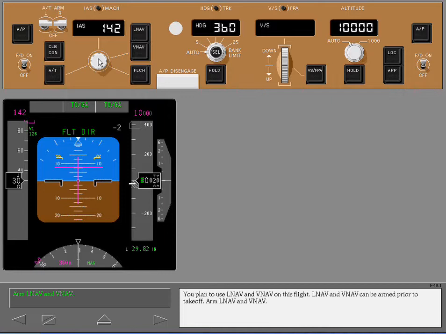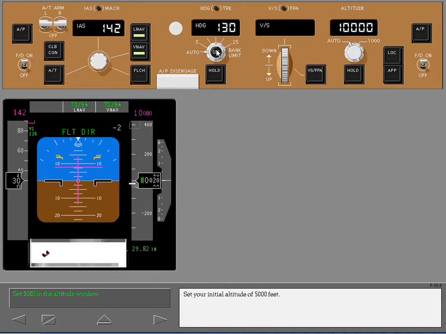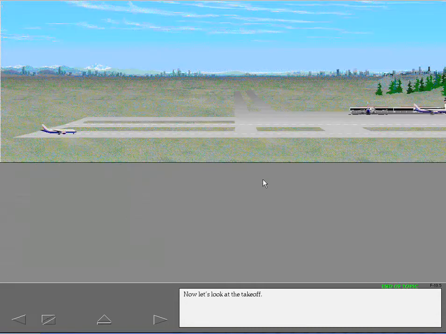You plan to use LNAV and VNAV on this flight. LNAV and VNAV can be armed prior to takeoff. Arm LNAV and VNAV. Like other Autoflight systems, armed modes are enunciated white. Set your initial heading of 130. Set your initial altitude of 5,000 feet. Now let's look at the takeoff.